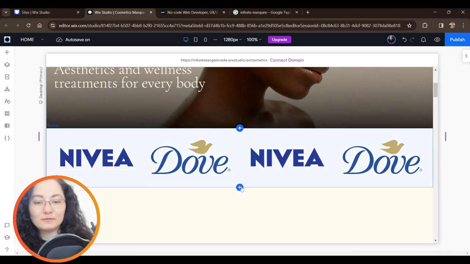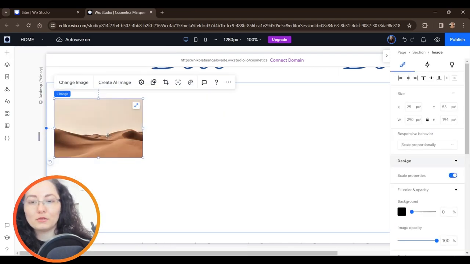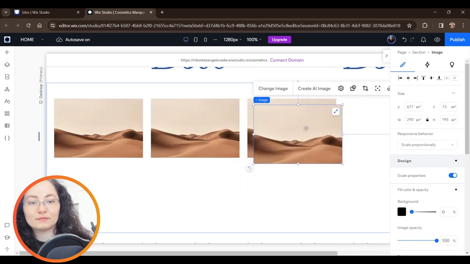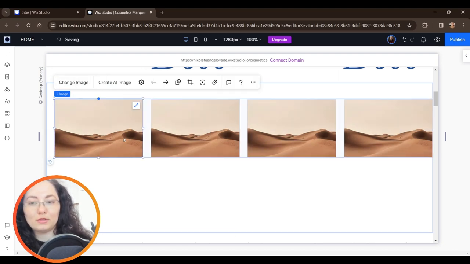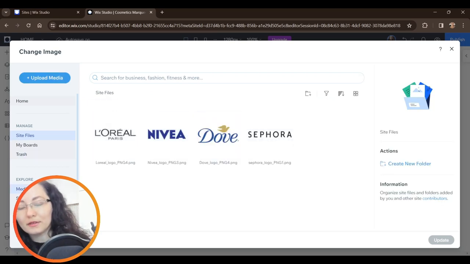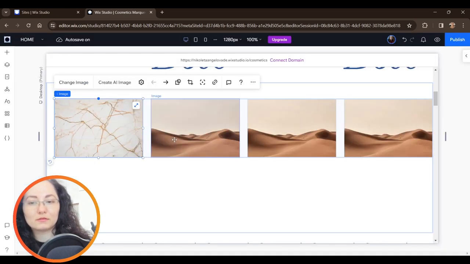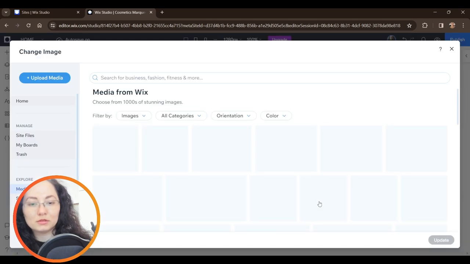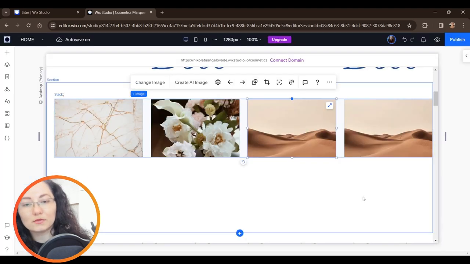First we are going to add a section. Then we are going to add the images. I'm going to duplicate them. Then I'm going to mark them with shift and then choose stack. Then I'm going to change one of the images just for the sake of having different images. I'm just going to add random things, not the logos. But you can put logos, testimonials, you can put any kind of messaging that you think might fit. But for demonstration purposes, I'm just going to put these photos.